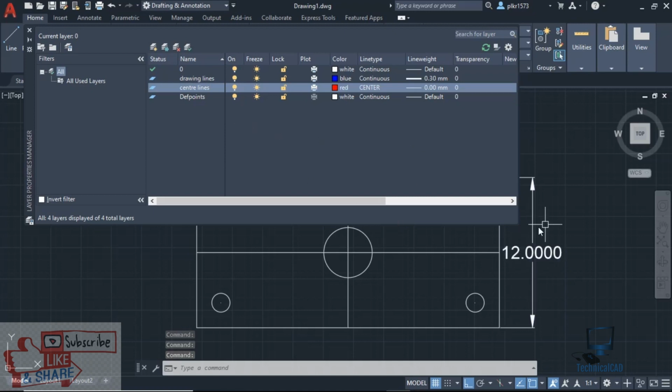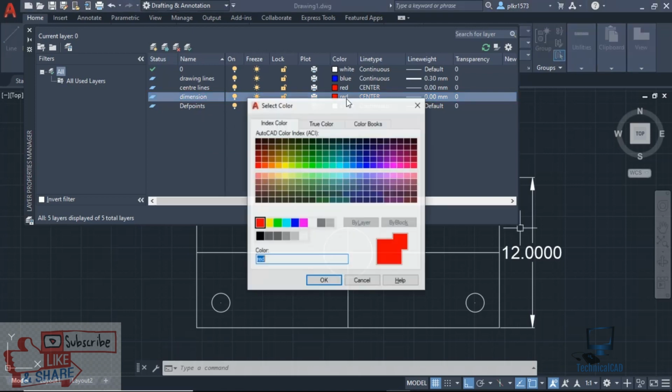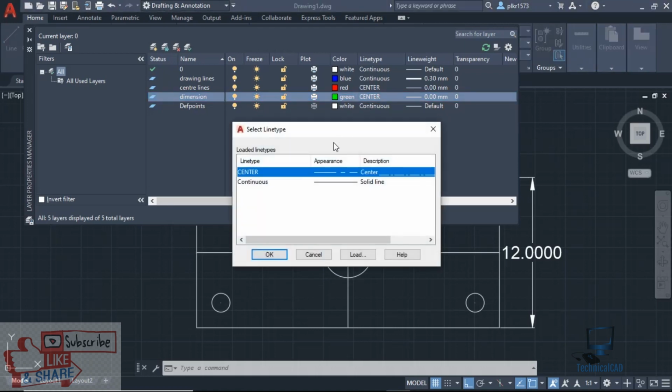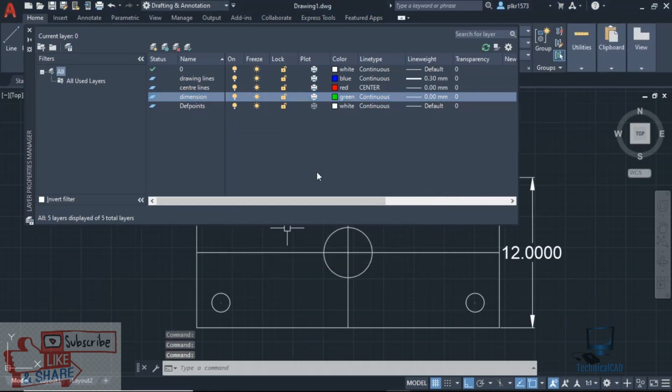Next we have dimensions also here. For that purpose we have to create a dimension layer. So go for dimension, and now select the color as green for dimension. For line type we can go for continuous again. So these are the different types of lines we are having. We have to do this type of layers.